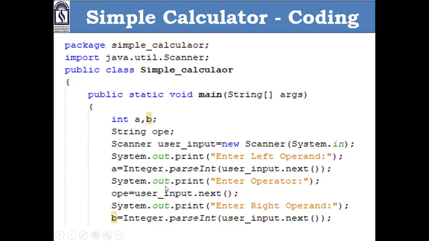In this case, System.out.print "Enter operator". I will give plus, or whatever arithmetic operator you want. That operator will be directly stored into op because we are getting string input, so no need to convert. Similarly, System.out.println "Enter right operand". In this case, I will give the number 20 as a string. This 20 will be converted into the integer 20 and stored into b. Now a contains 30, b contains 20, op contains plus. Let me check the if-else.